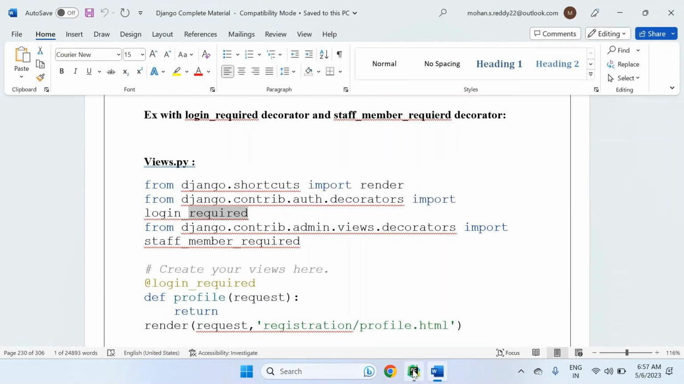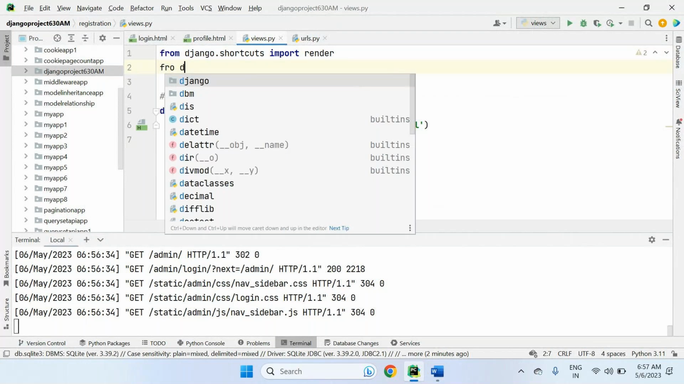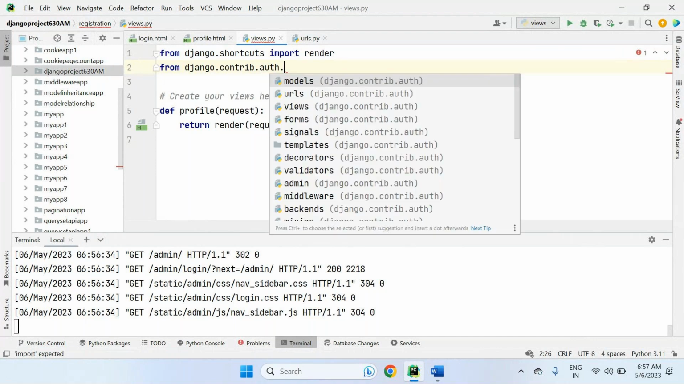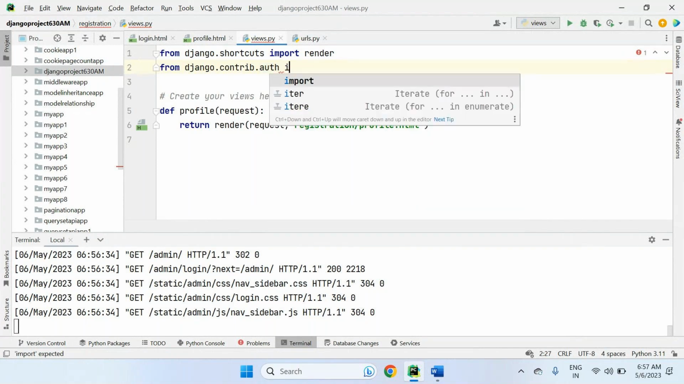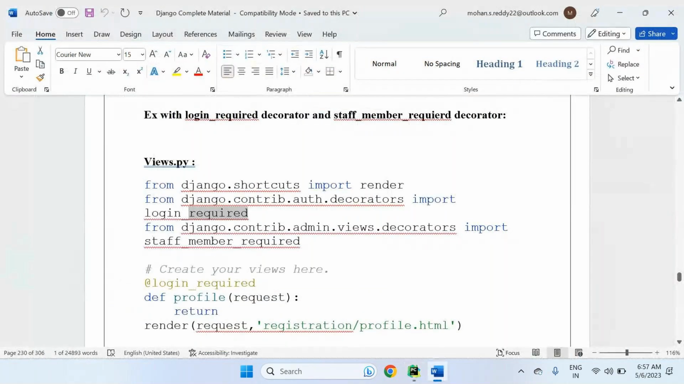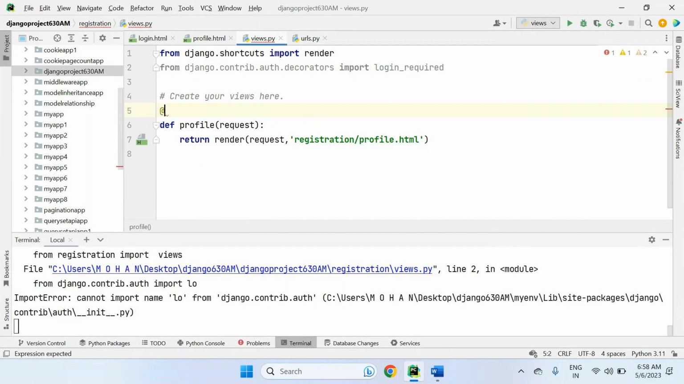In the view section, I'm going to change from django.contrib.auth import login required decorator. Sorry. From django.contrib.auth.decorators import login required decorator is there. So this login required decorator I am adding as a decorator to the profile view. Now once we have added the login required decorator, without logging in successfully, he cannot see the profile page. Got my point?